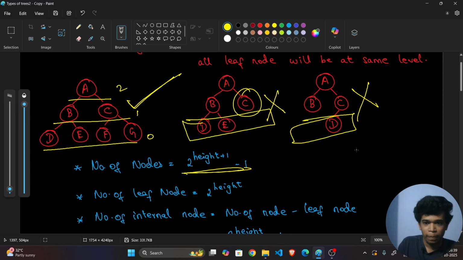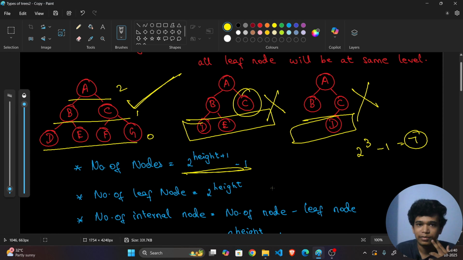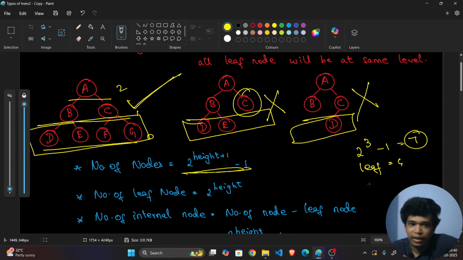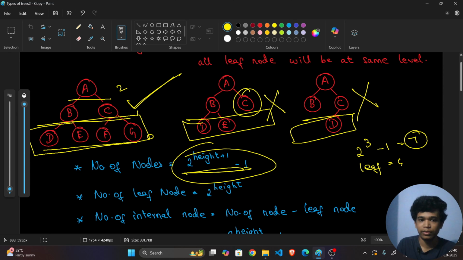Now 2 power 3 minus 1, which is equal to 7. There are 7 nodes. Can you understand this? Yes. So see here, in the last level there are 4 nodes, which means leaf is equal to 4. Then the internal node will be leaf minus 1. Can you understand this? Yes. So that's the reason why I am deriving this formula. This is similar to the complete binary tree also.